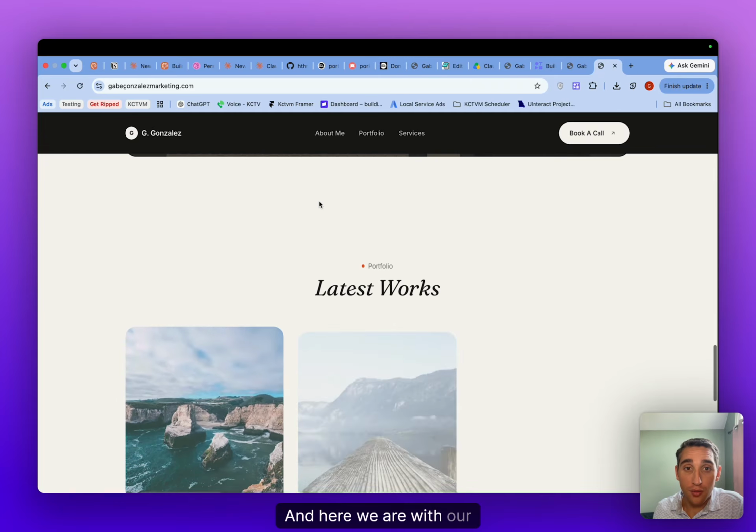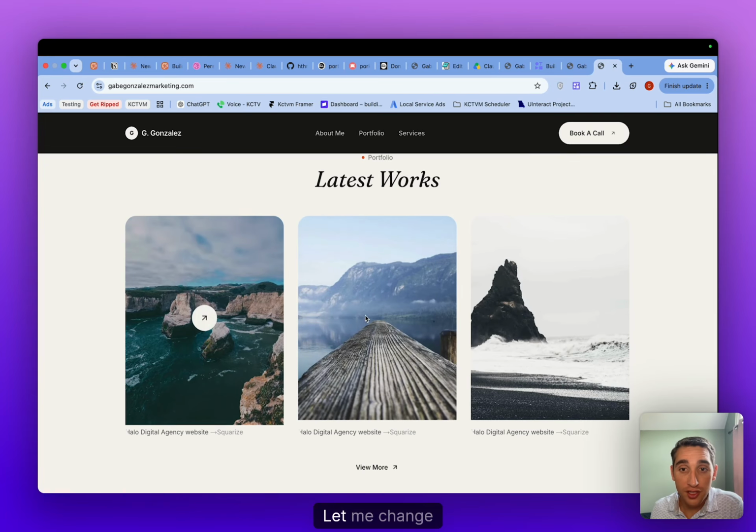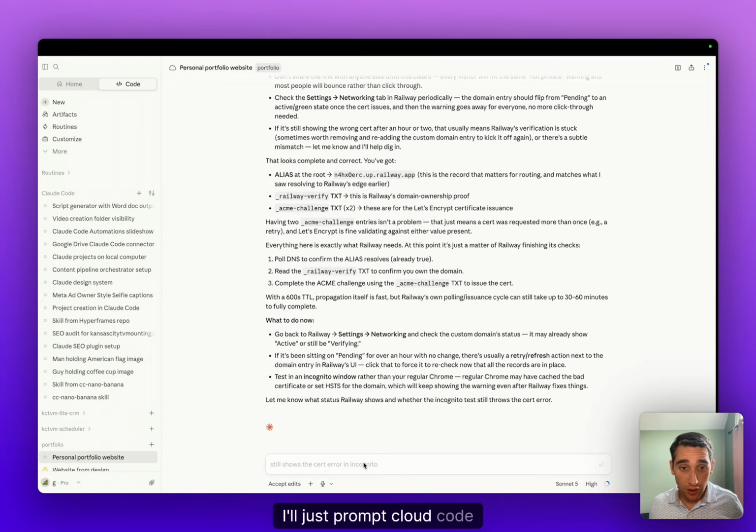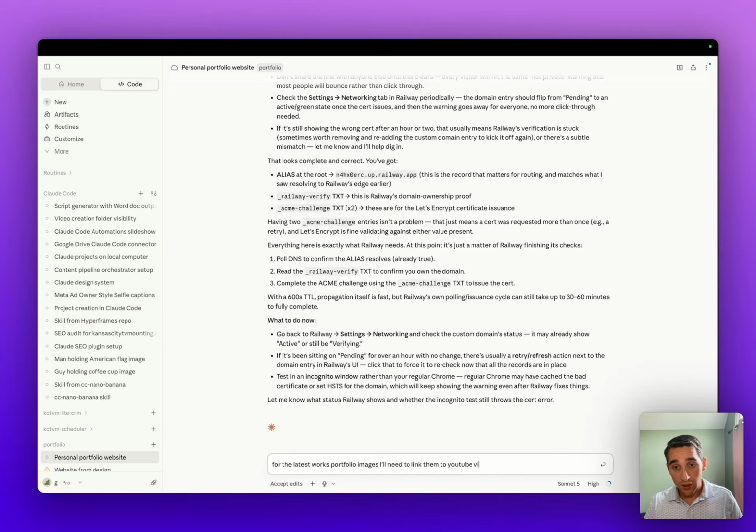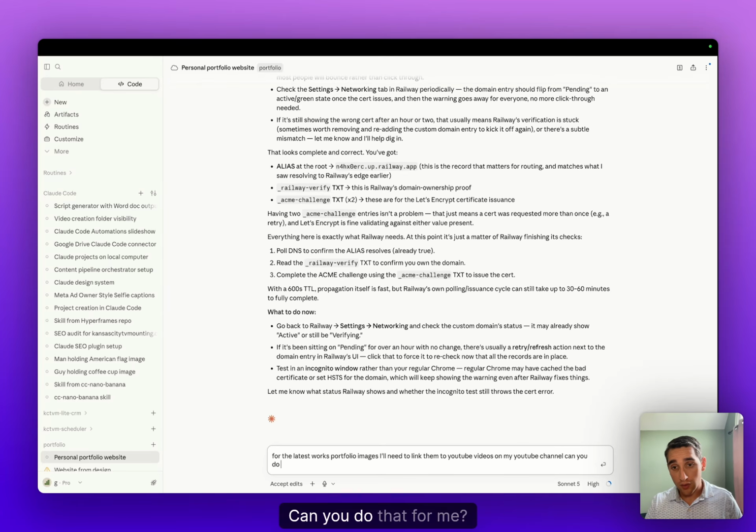And here we are with our portfolio. Let me change these images. Okay, just prompt Claude Code. For the latest works portfolio images, I'll need to link to YouTube videos on my YouTube channel. Can you do that for me? Pull the thumbnails?